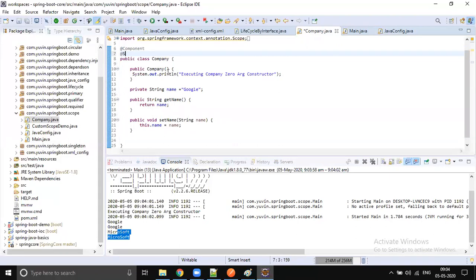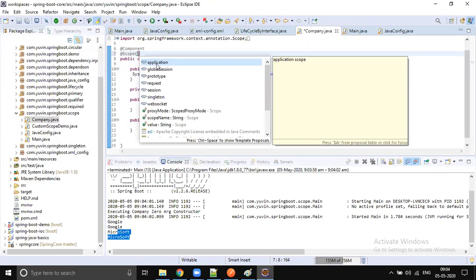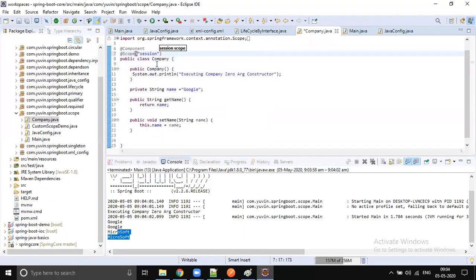So let me add the scope. So for scope, you just specify singleton. You just specify singleton. Sorry, not session.